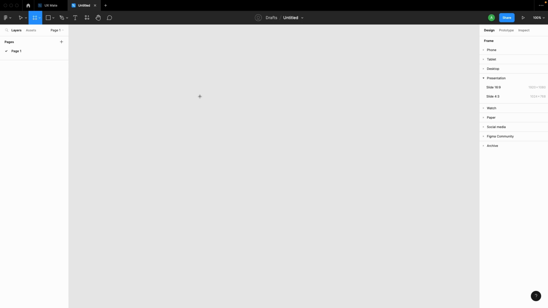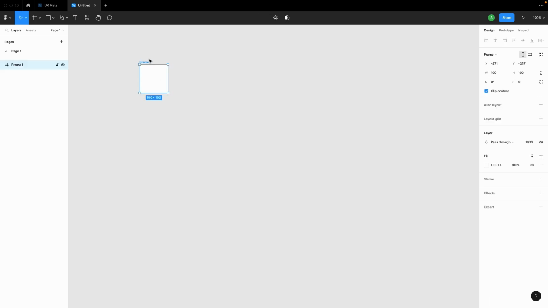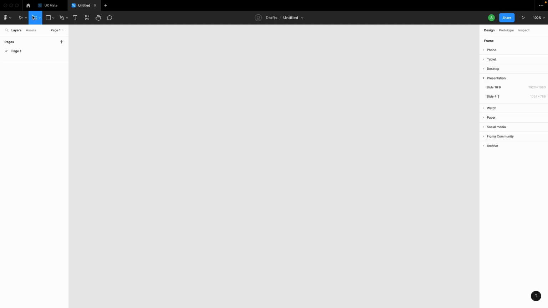If you are coming from an Illustrator, Photoshop or XD background, frames are your artboards, you can say, and you can simply click and draw a frame. If you select the frame tool and simply click on the canvas, it will draw a frame for you of 100 by 100 default dimensions. Let me just delete this. Let me show you the templates as well.